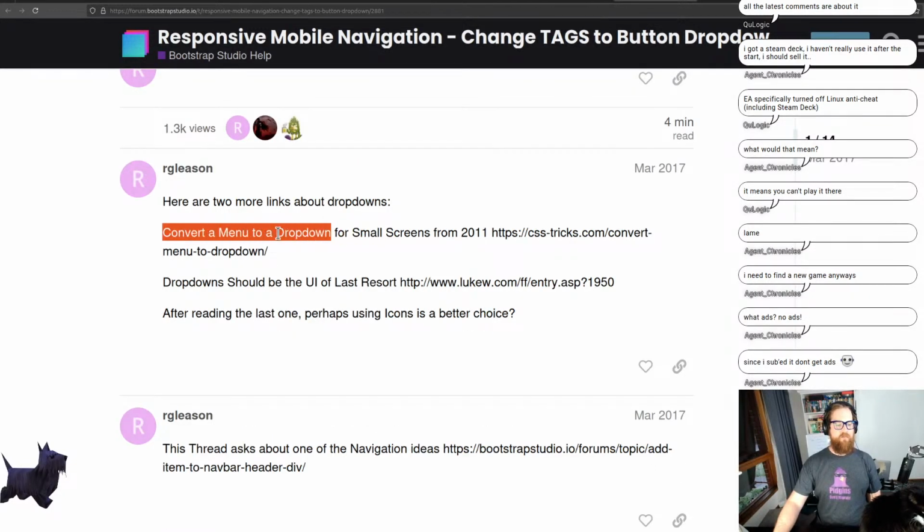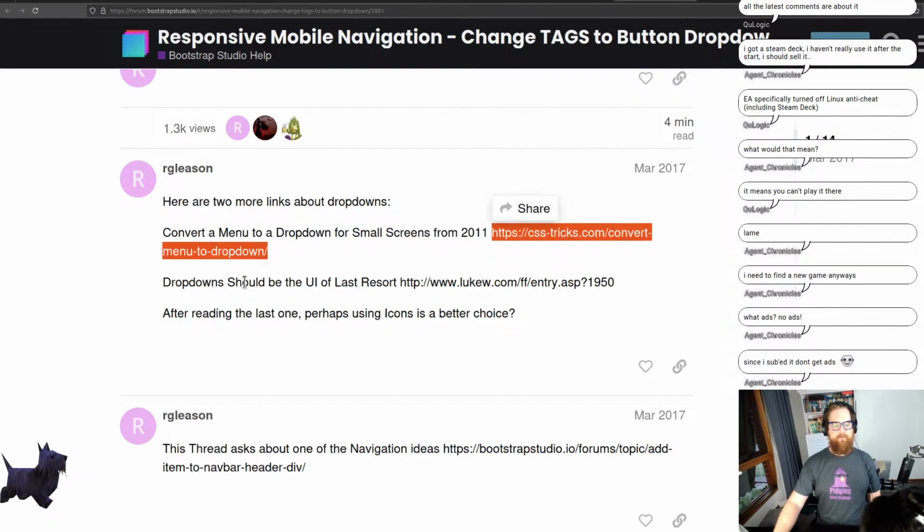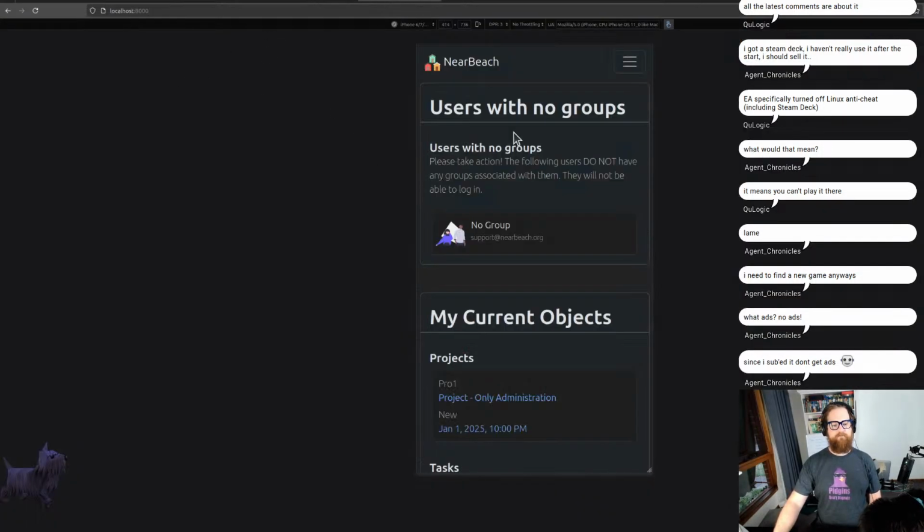Convert a menu to a drop-down for a small screen. Alright, 2011. Yep, alright. This is old. Yeah, drop-downs should be the UI of last resort. Yep, alright, cool. Yep, we only use it as a last resort. It was a last resort for us. Okay, cool.